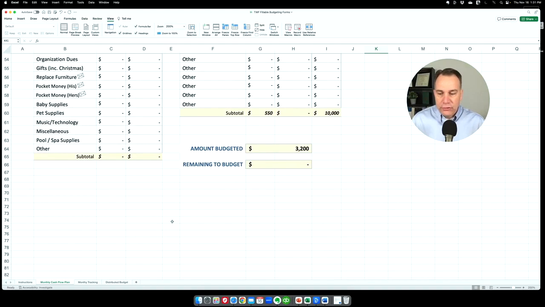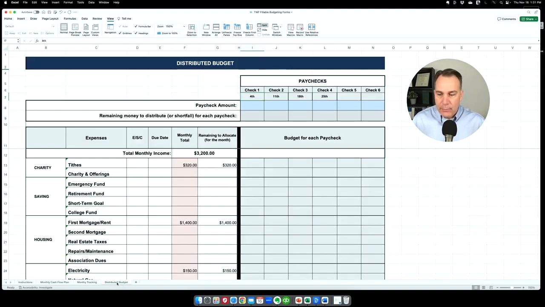Now, when it comes to the distributing part, there's another tab on here called the distributed budget that brings over all that information. At the top, we can see here that we have the paychecks. For example, in this month, when they're doing their budget, they get paid on the 4th, the 11th, the 18th, and the 25th, 4 times a month. They have a total income of $3,200. They get paid $800 each paycheck. We can simply distribute it.